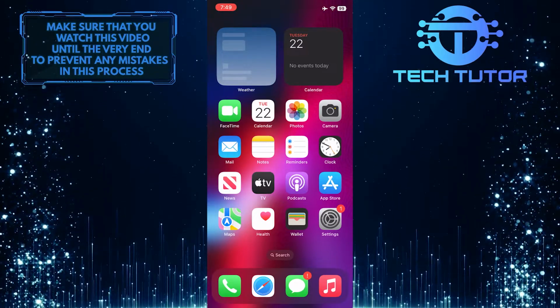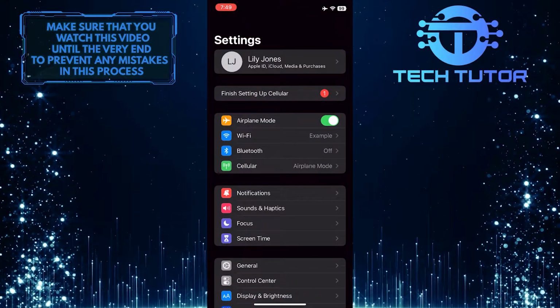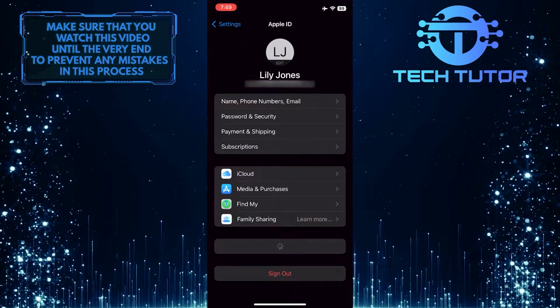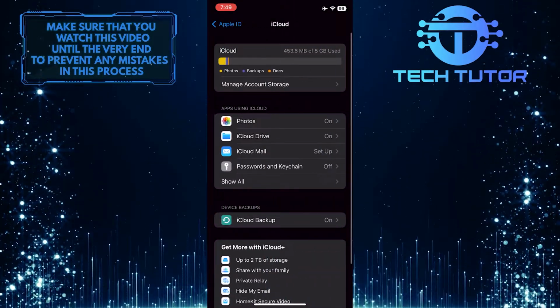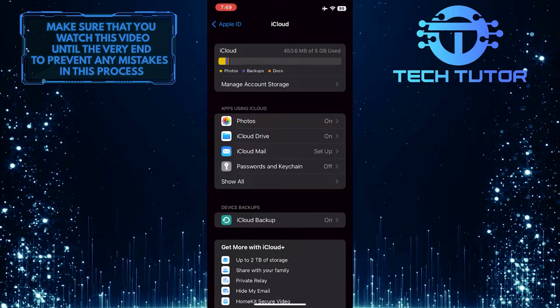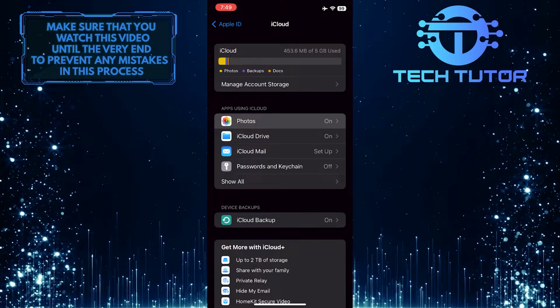To get started, open up the settings and then tap on your name at the very top. After that, tap on iCloud. Once you are on this screen, you'll see a section called Apps Using iCloud, and the first one is Photos, so go ahead and tap on that.